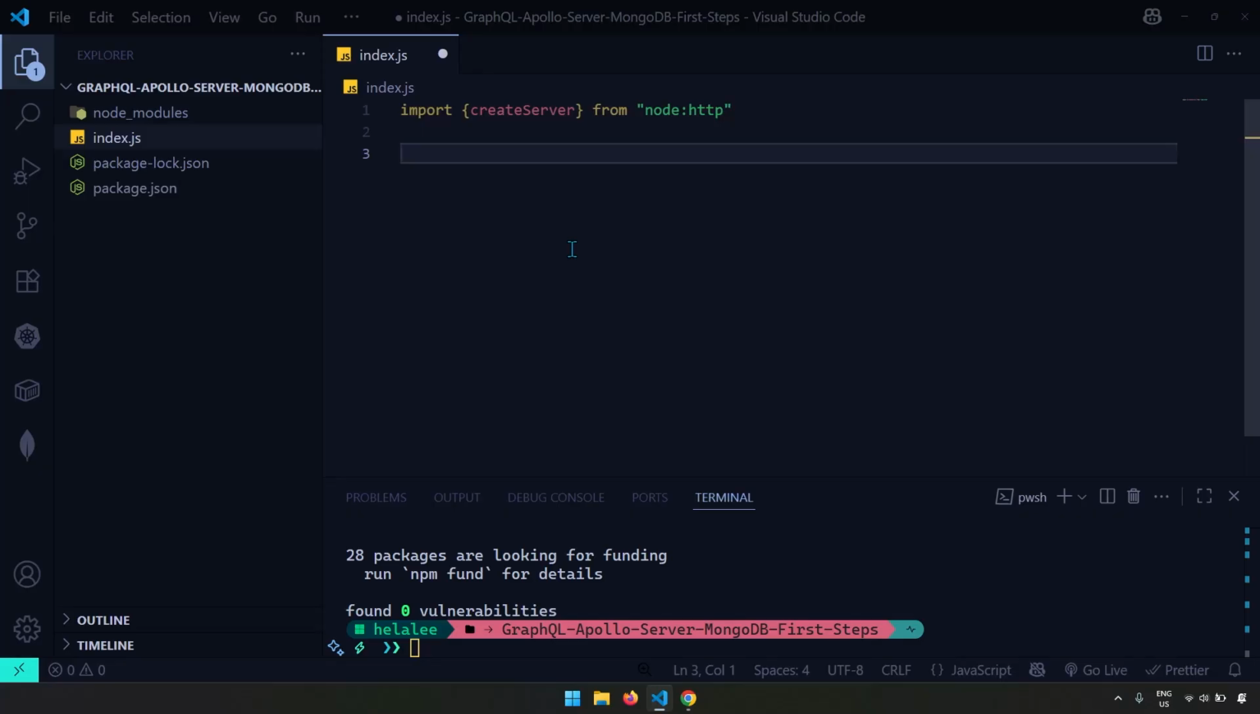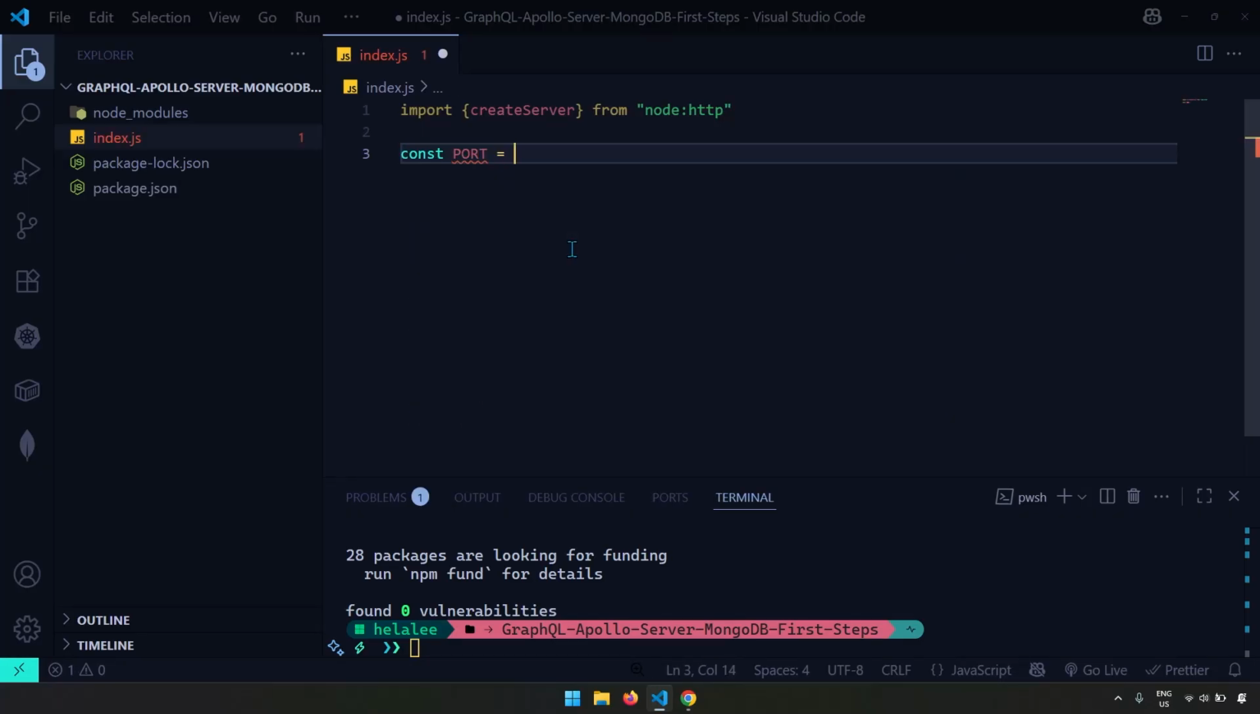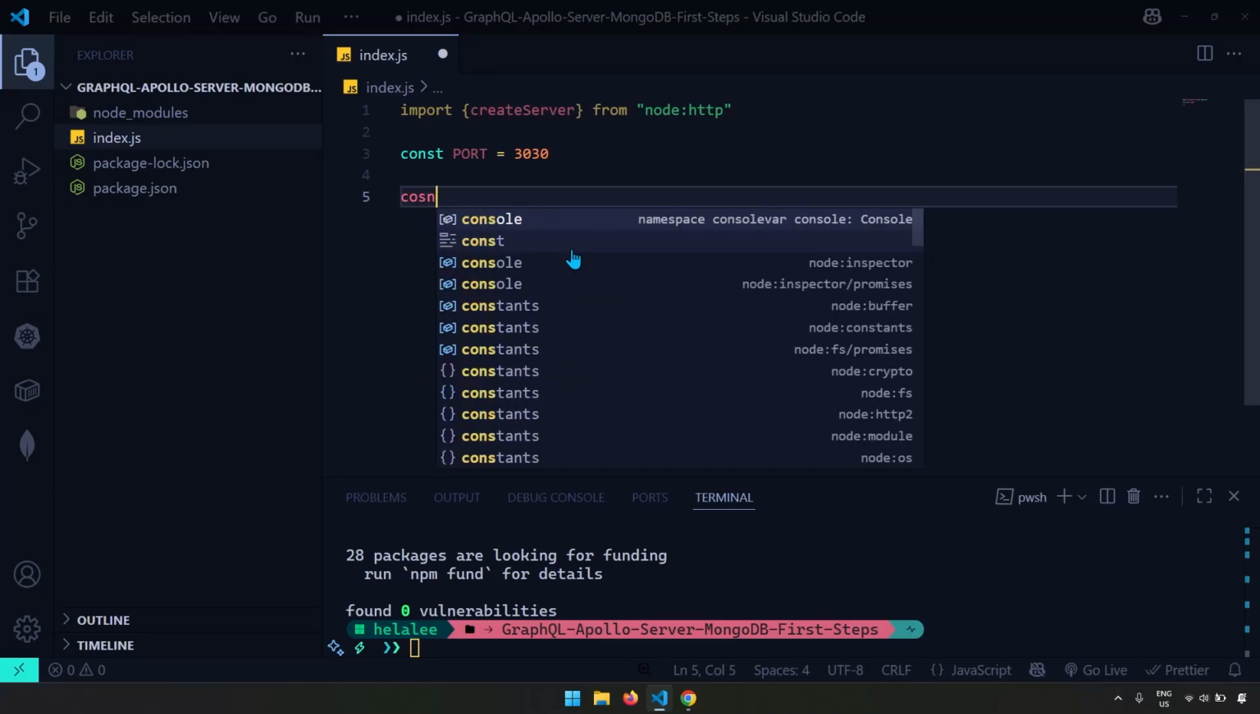All right. So the first thing that I'm going to do is define on which port my server is going to run. This is going to run on port 3030. You can change that to whatever you want. And let's create our server.